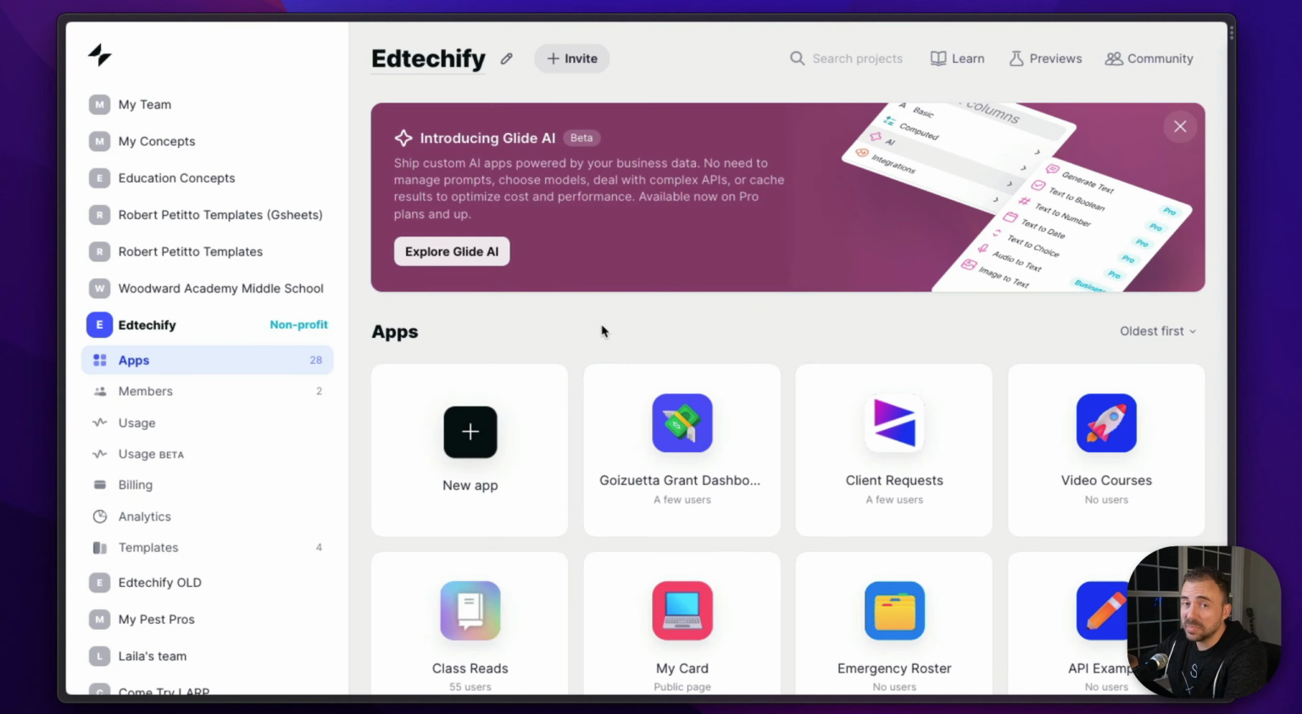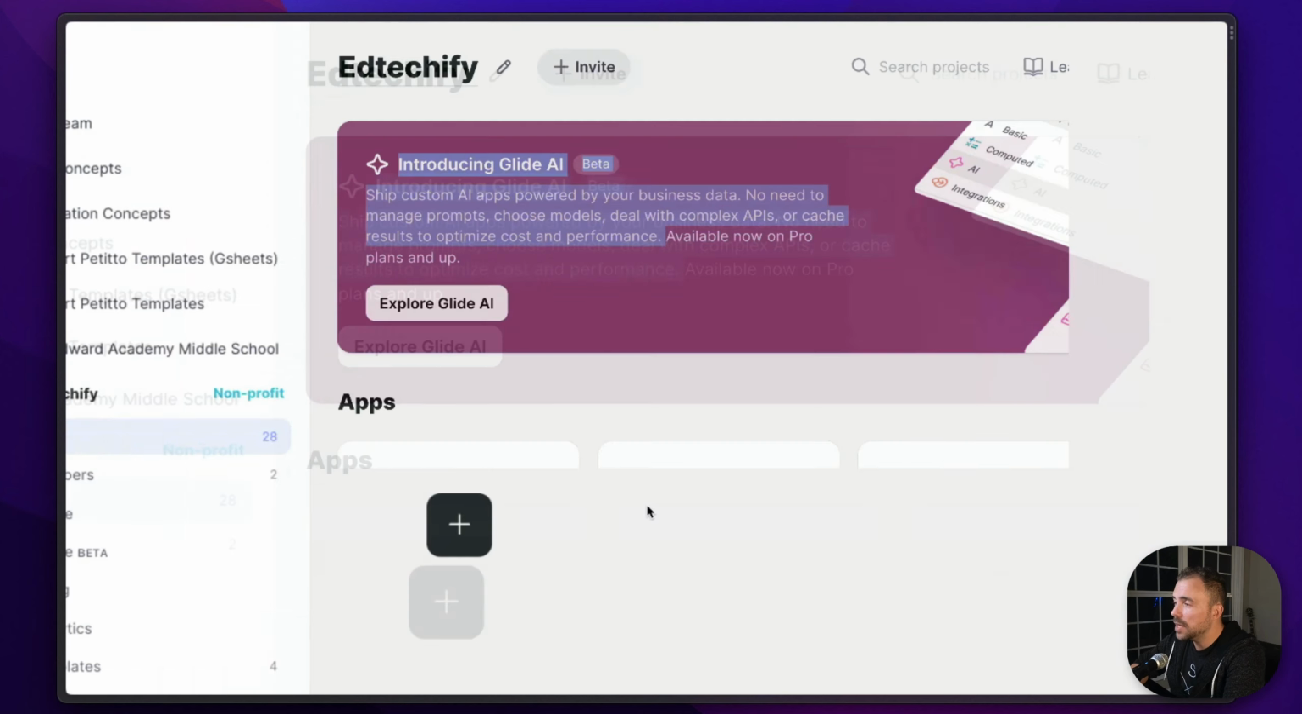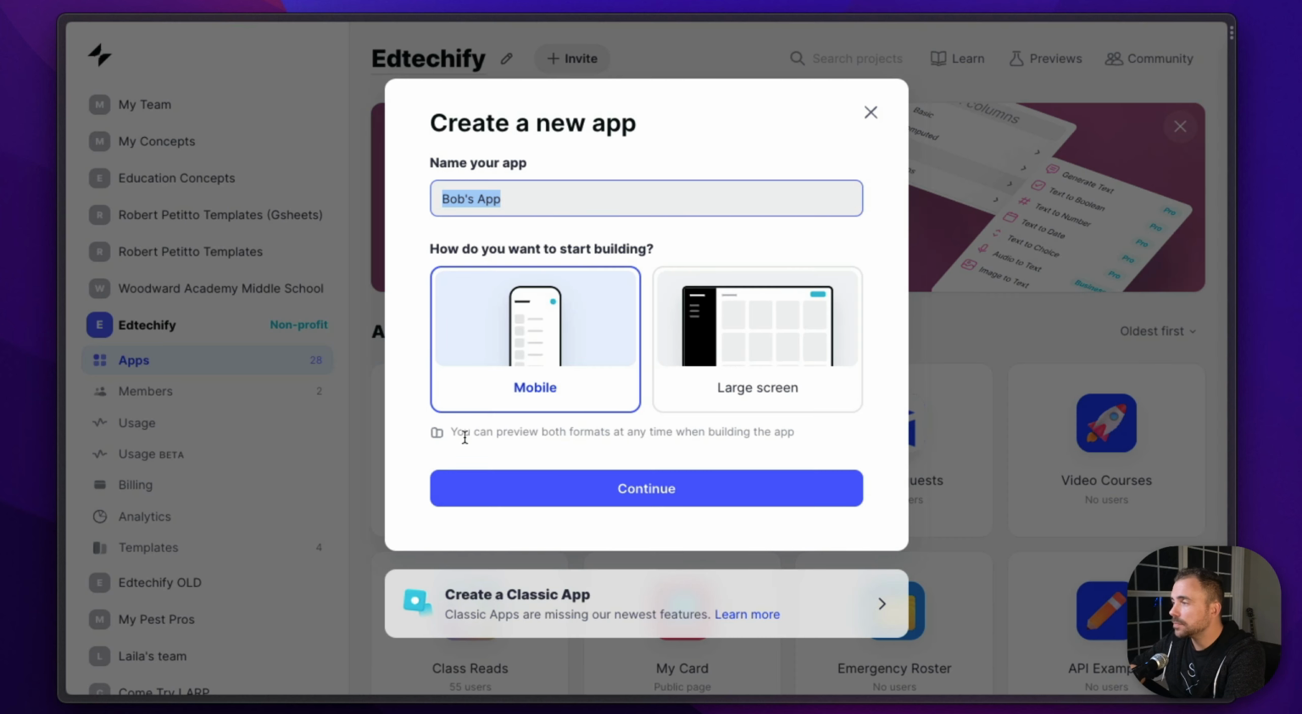So Glide makes it plain as day that this is the newest product, right? As soon as you open up any of your team folders, you're going to see this banner at the top, which talks about introducing Glide AI, which is in beta, and it talks about how it's available on pro plans and above. They do have an Explore Glide AI button here that you can click, and it's going to navigate you to, I believe, the documentation and some sample videos and testimonials about leveraging Glide AI. But we're just going to dive right in because the best way to learn something new is to play with it. So I'm going to go ahead and start a brand new app.